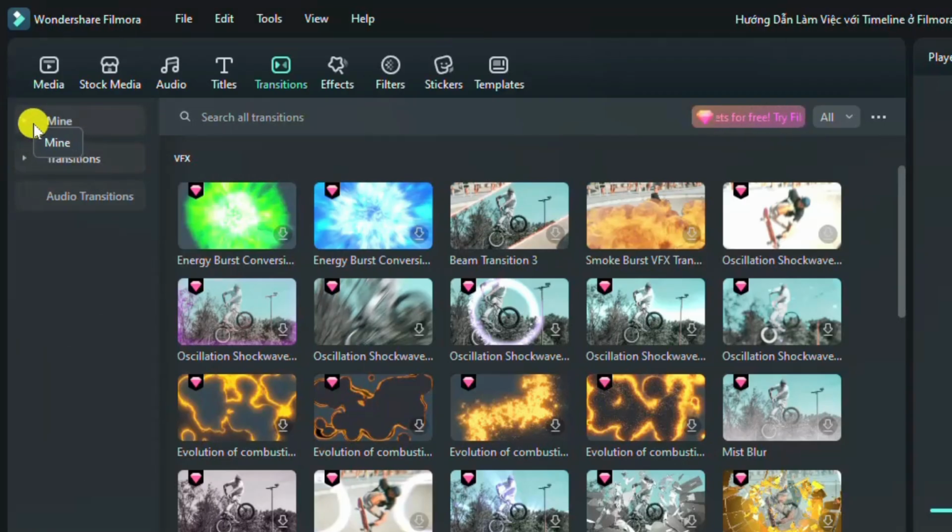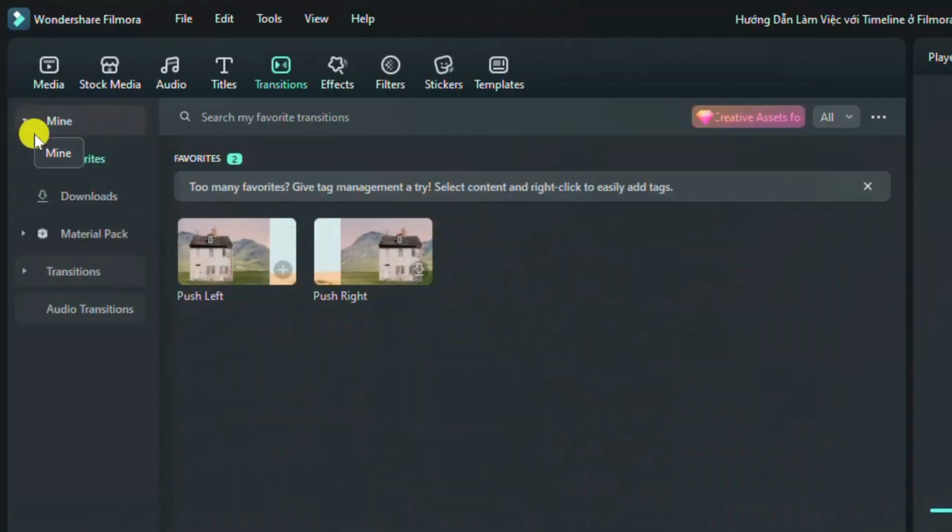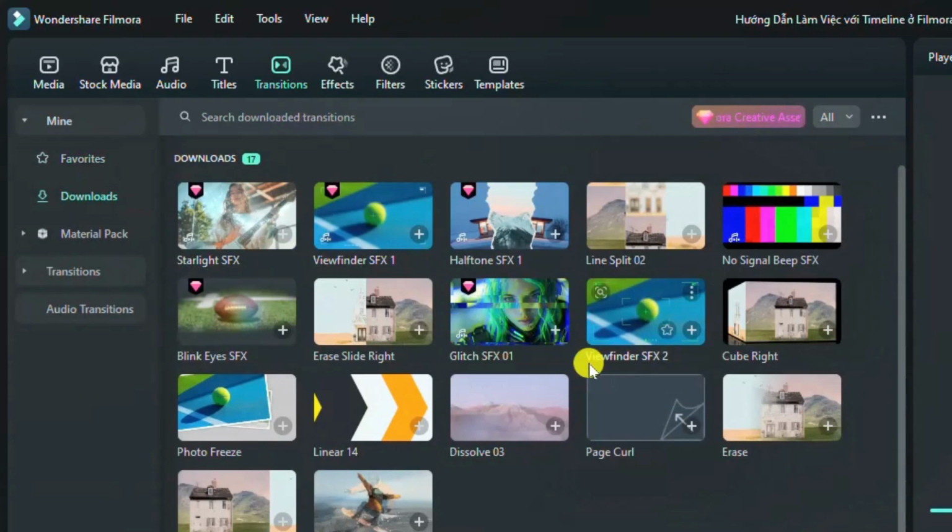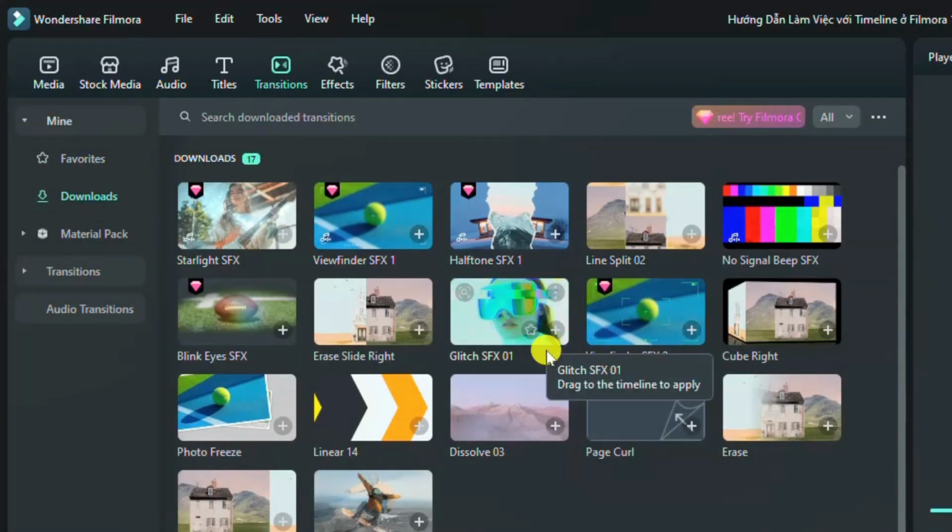The first one is my, which is the transition that you downloaded from the program. So when you click it at the drop down menu, you have favorite. If you have any favorite transition effect, you can add it to this folder. And download, these are the transition effect that you downloaded. Okay, so whenever you want to use any transition effect, you have to download it first.